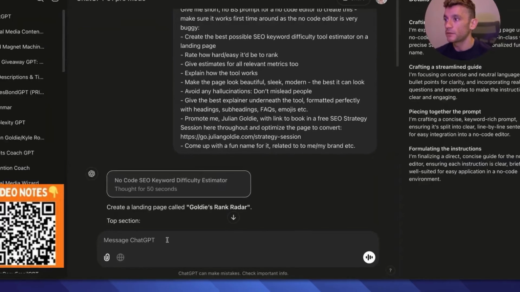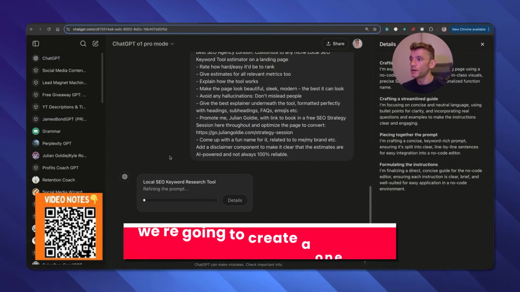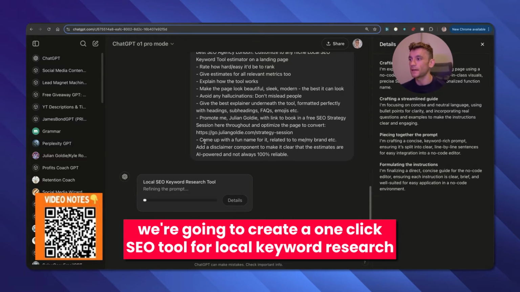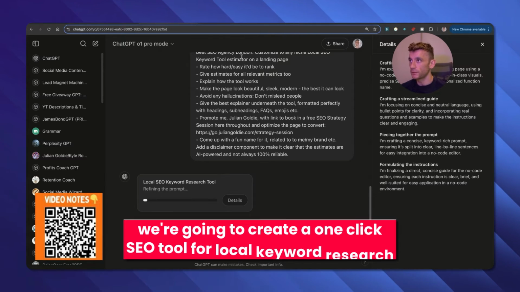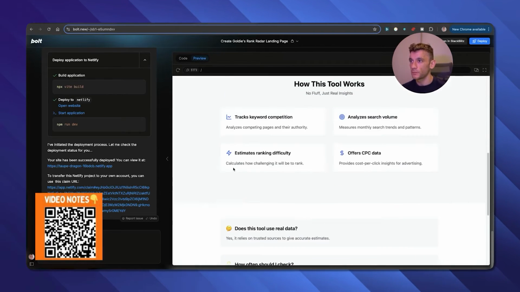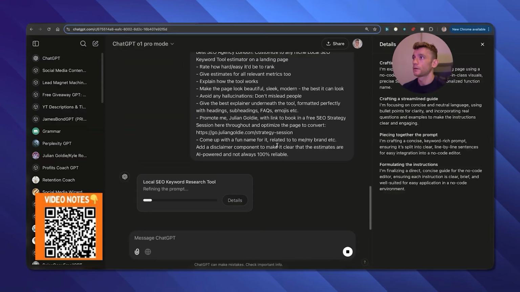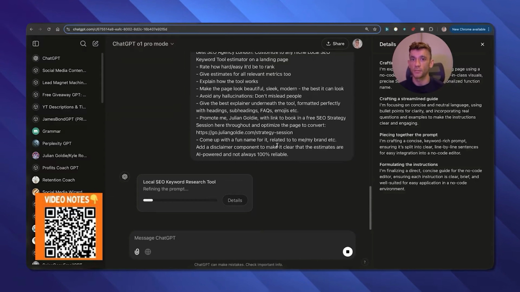And then we'll go back to ChatGPT Pro, and using a very similar method to what we had previously, we're going to now create a one-click AI SEO tool for local keyword research. Then we'll plug it into Bolt. Hopefully it works first time, just like this one did. Like that was just amazing how easy and simple that was. And we can get it deployed and published quickly too.